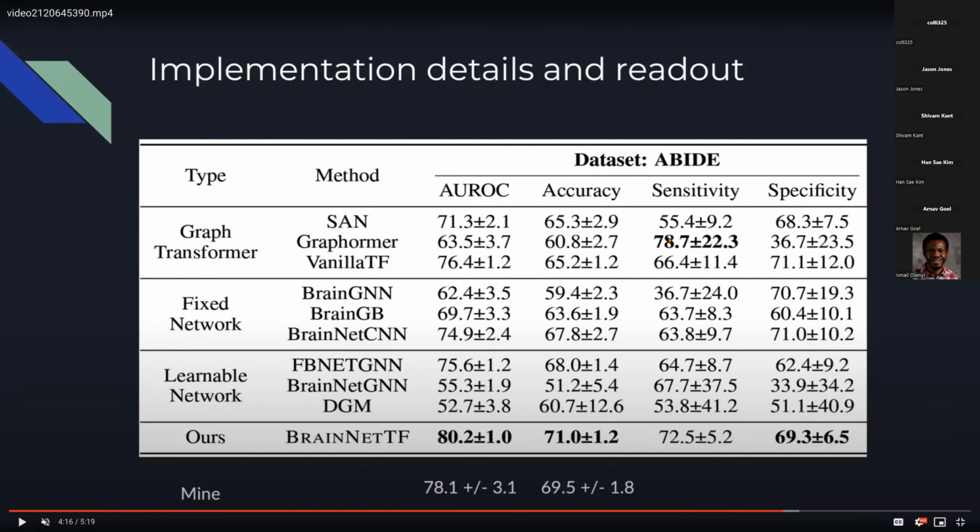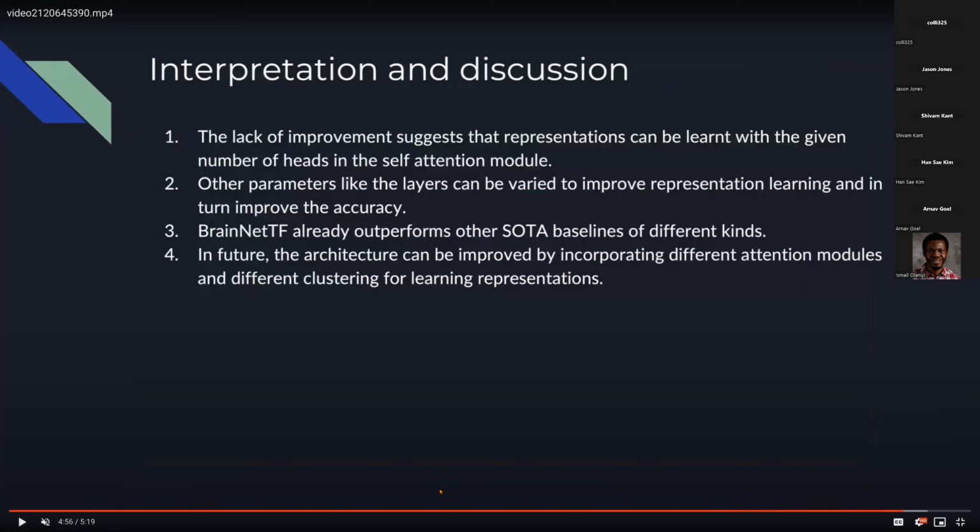So I actually re-implemented the model and increased the number of heads by 2 times. And this did not result in an increase of the accuracy or AU-ROC. As you can see, I have labeled the results that I got as mine, and I got a 78.1 plus minus 3.1 AU-ROC, and the accuracy was 69.5 plus minus 1.8. So this leads me to believe that the model was already quite good at what it does. And in future, we can probably try to implement some other kind of modifications, like increasing the number of layers or making a different kind of attention module. Yeah, that's it. Thanks.